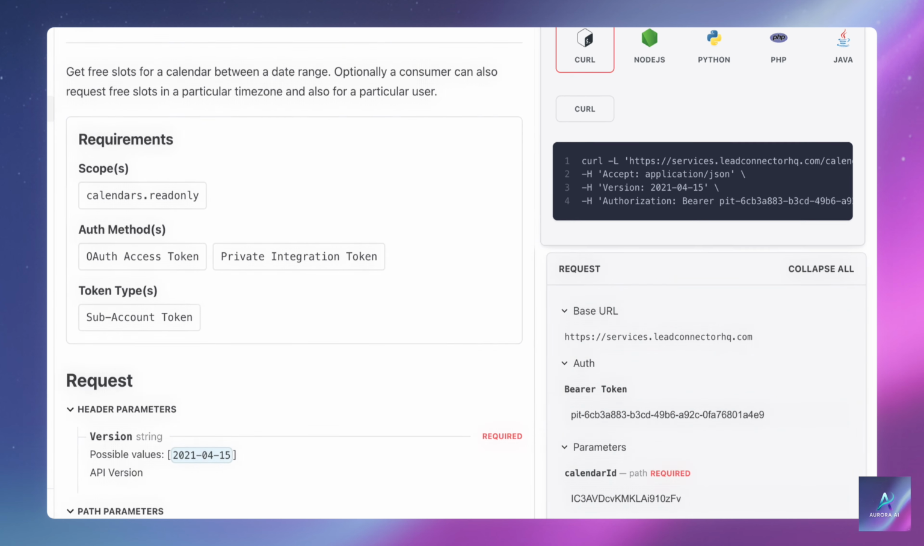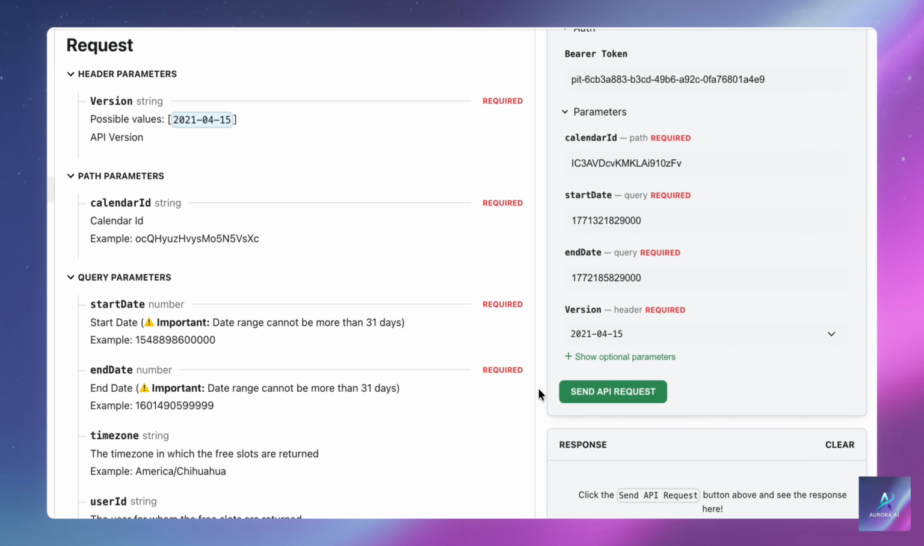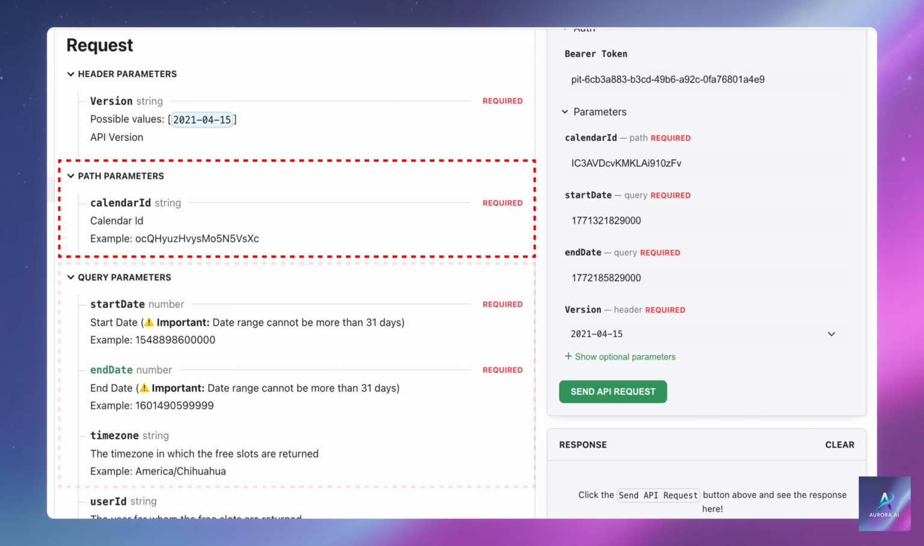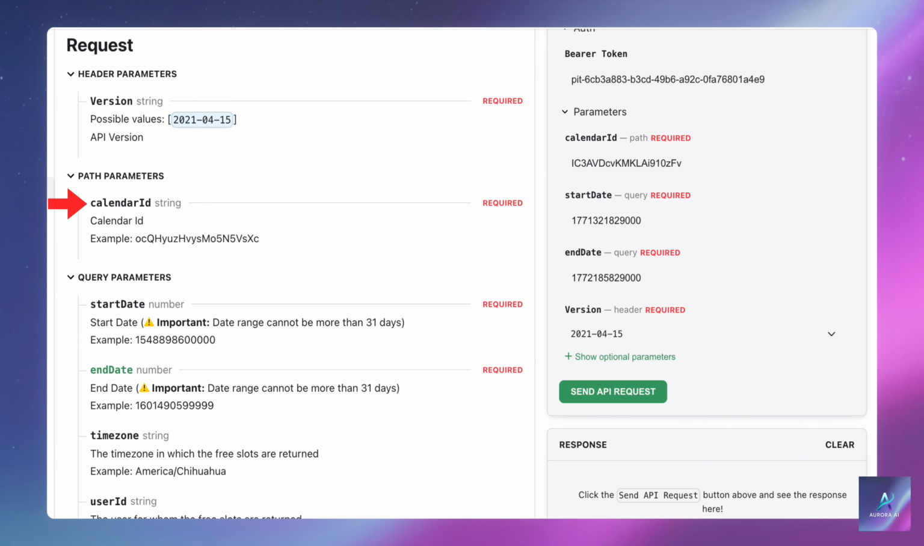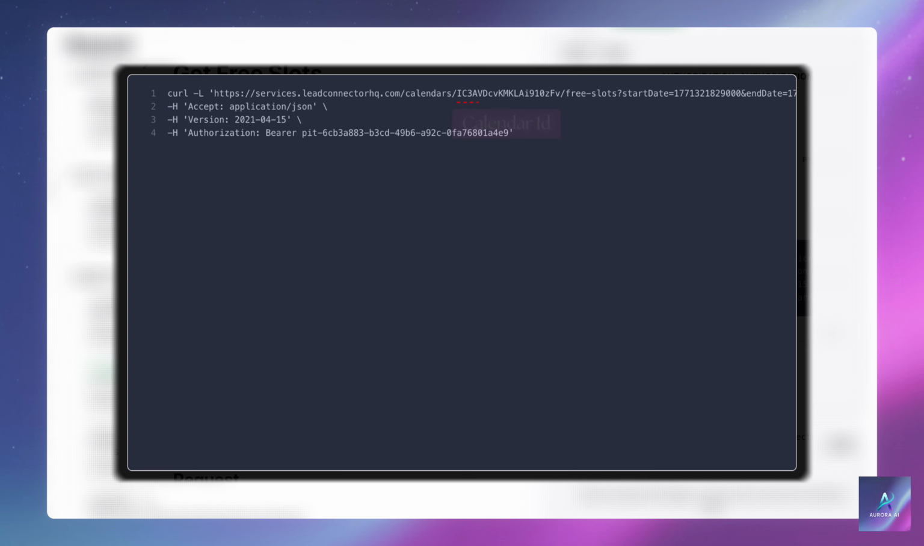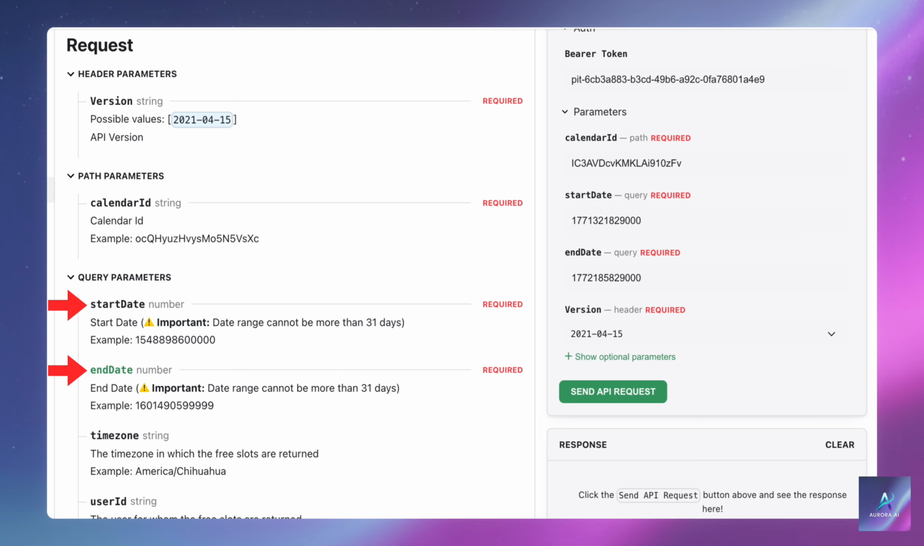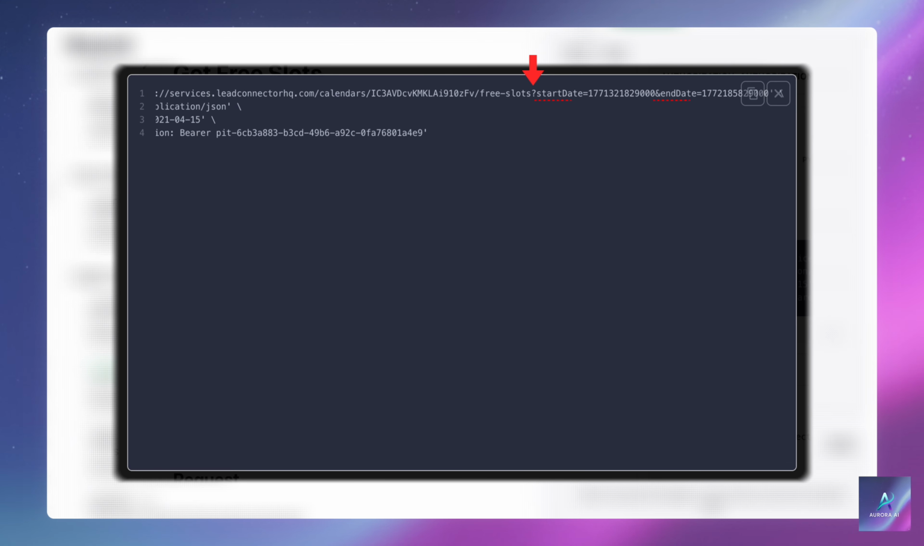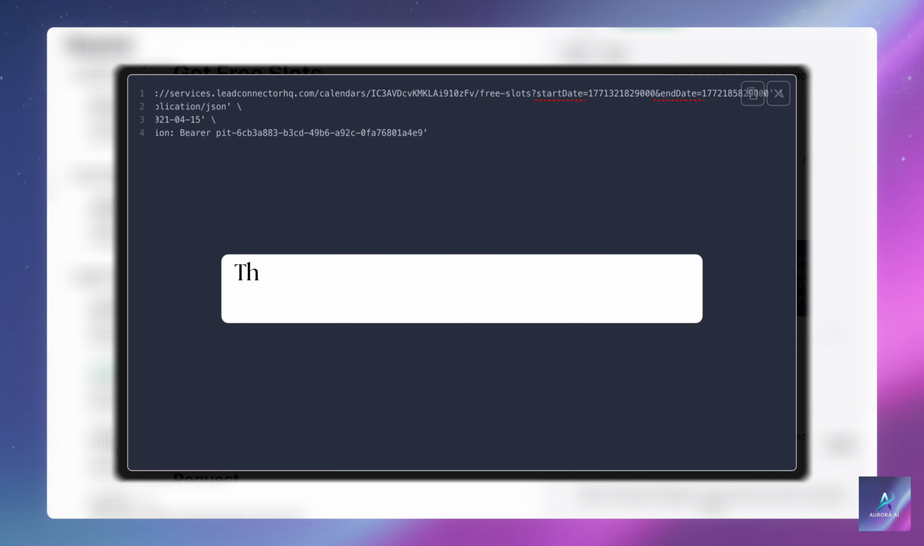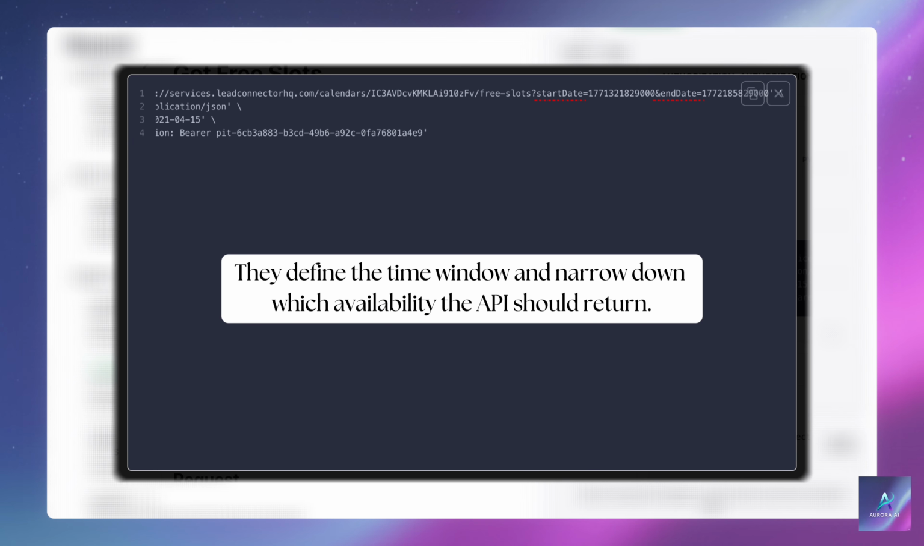This is where Get Free Slots gets interesting. This endpoint uses both path and query parameters. The calendar ID is a path parameter, and it lives directly in the URL. What it does is simple. It identifies which calendar we're querying and anchors the request to a specific resource. Without it, the request doesn't know where to look. Start date and end date are query parameters, added after the question mark. What they do is also simple. They define the time window and narrow down which availability the API should return.